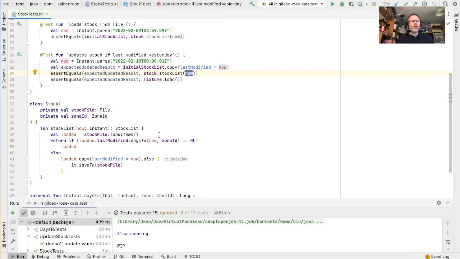And the code is here. You can see all we do is we ask how many days there are from the time in the file to the time when we ask the question, which we pass in as a parameter. And if it's not 0, then we resave the file with the new last modified.